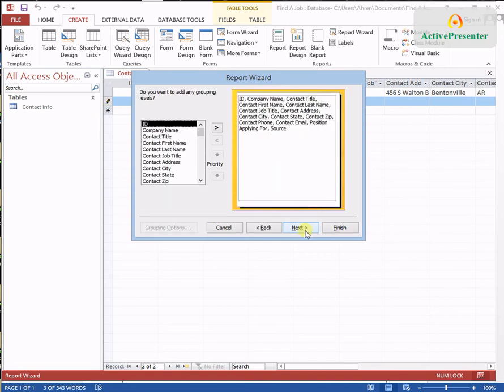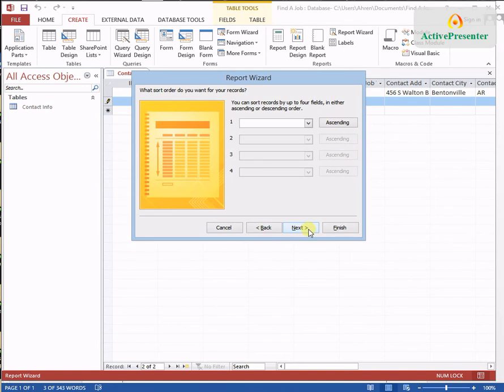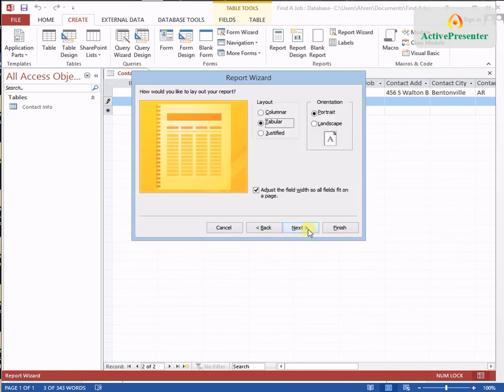Click Next. We don't need any grouping. We don't need any sorting. The only thing I want you to change for sure is to change this layout from tabular to columnar. If you send me the report in tabular, it would be very hard to read. It won't fit on one page, or it will cut off all of your entries, and you'll lose quite a bit of points. So click on columnar. It just takes a second to do. Orientation, leave it as portrait.